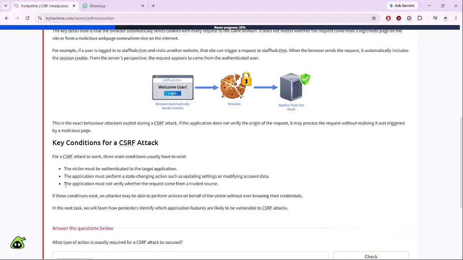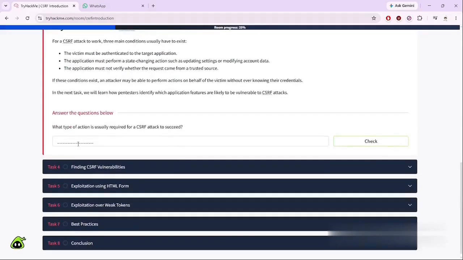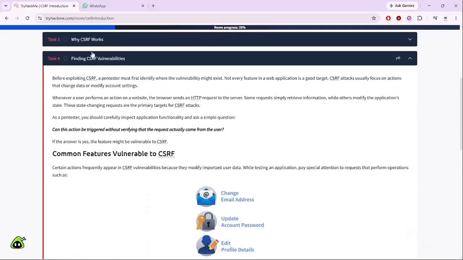And the third one is that the application must not verify whether the request came from a trusted source. The web application or the server should not have any proper security or secured protocols. So if these conditions exist, an attacker may be able to perform actions on behalf of the victim without ever knowing their credentials. Which means that through CSRF attacks, the attackers or hackers don't have any need to know the user's credentials.